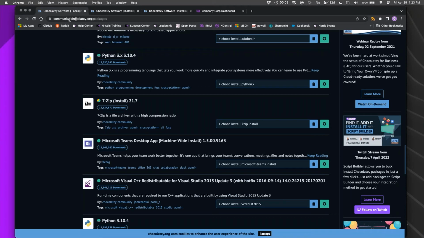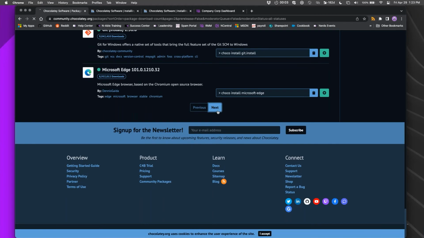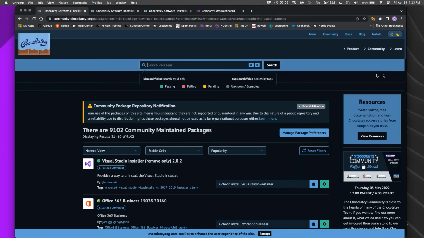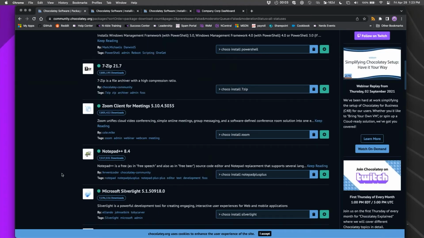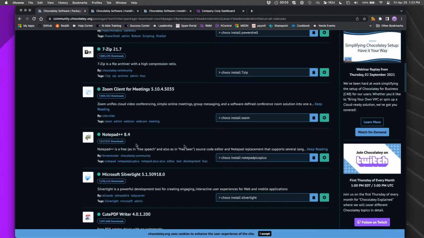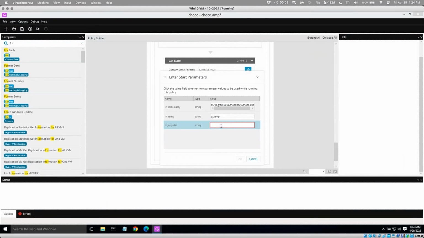the chocolatey.org website and get a whole slew of different options. They had something like 6,900 different packages available for installation earlier today. So I think I will take Notepad++ and use that as my example today. So I'm going to put Notepad++ in my list and then maybe VLC. And those two are separated by a semicolon.